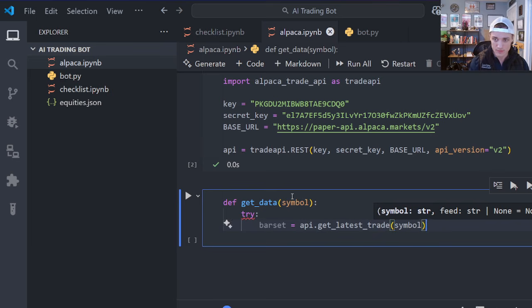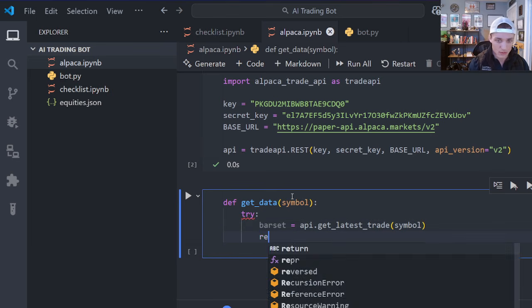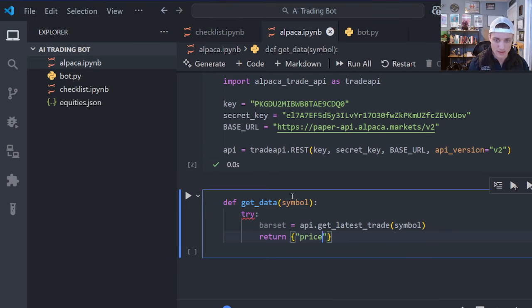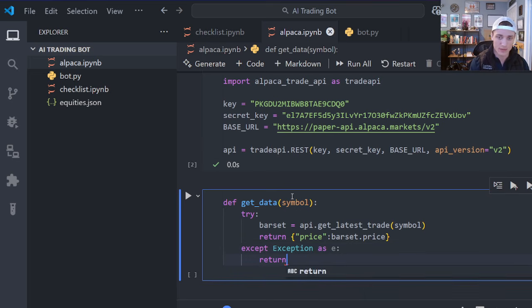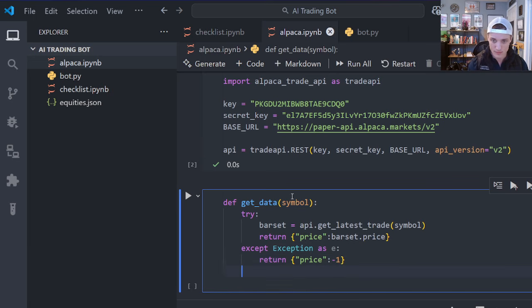Look at the symbol that we give it. We're going to return that price, bar set.price, and then we're going to accept an exception as e, and we're just going to catch any error and return a price of -1. Now we can test this function.